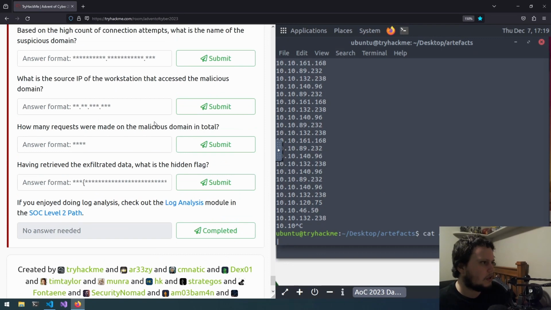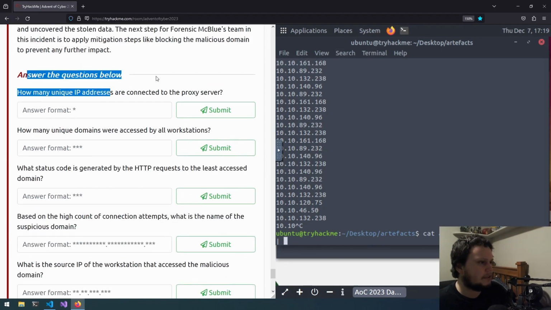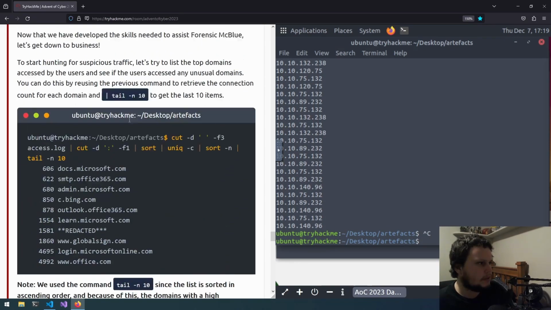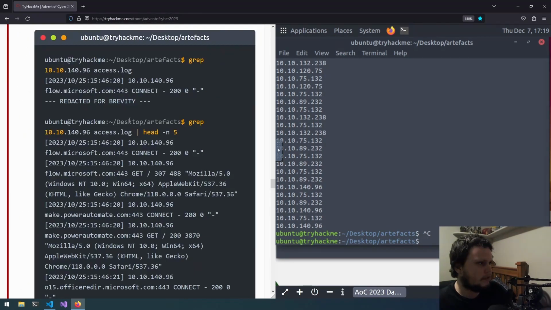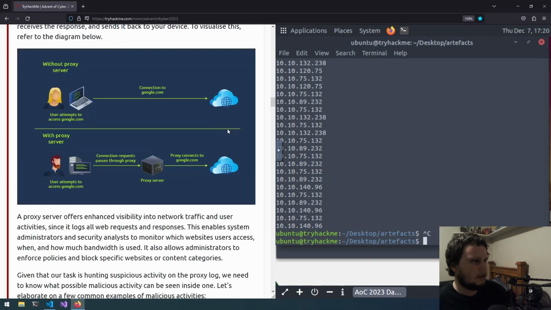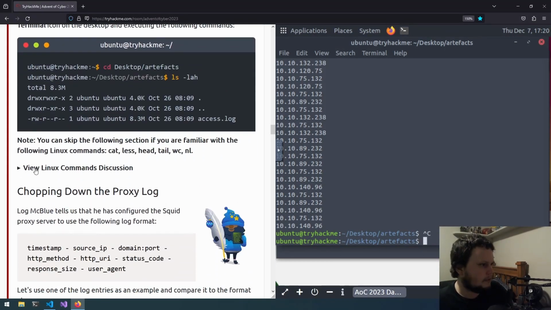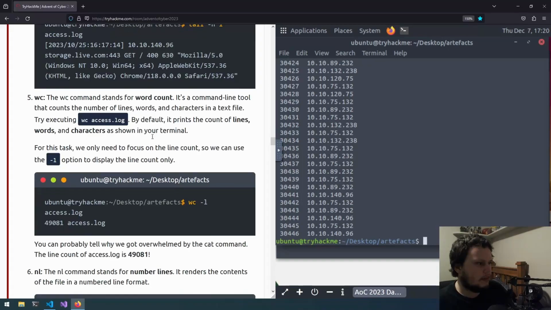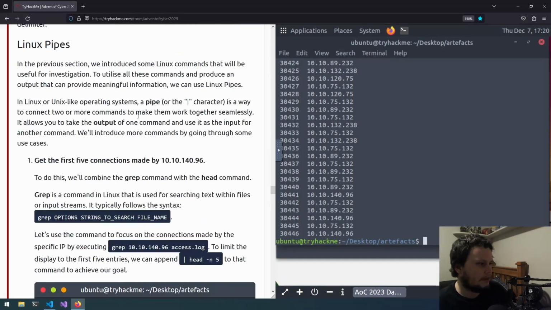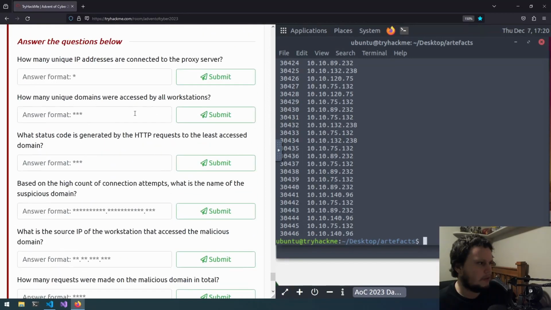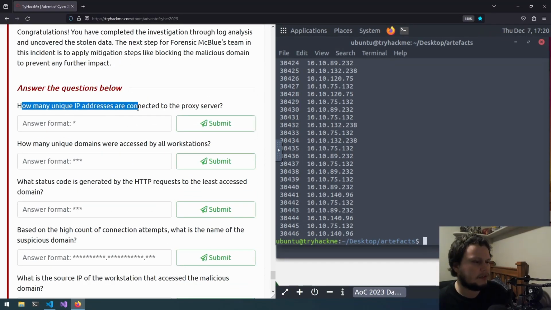Unique. So how many unique IP addresses are connected to the proxy server? So these are the unique ones. Did they give us a command for the total amount? I think there was a command for lines, which sounds like what we would want. Was that nl? Okay, so I'm going to assume that the number 30,000 is correct. So we will go back down here, and how many unique IP addresses are connected to the proxy server?